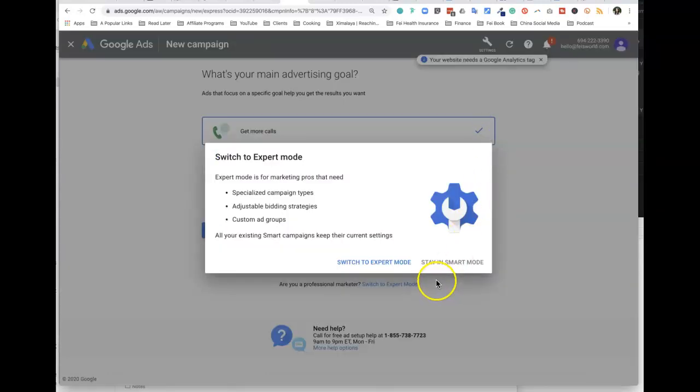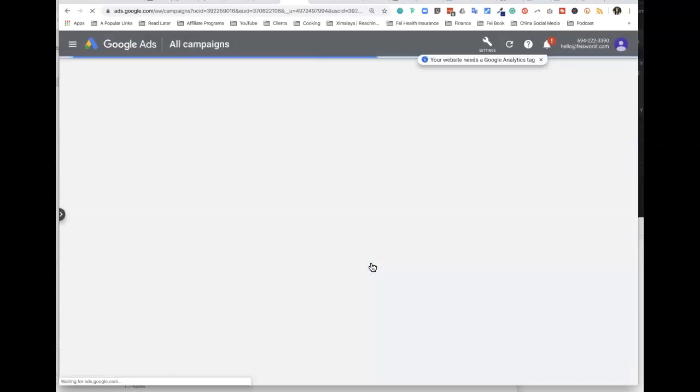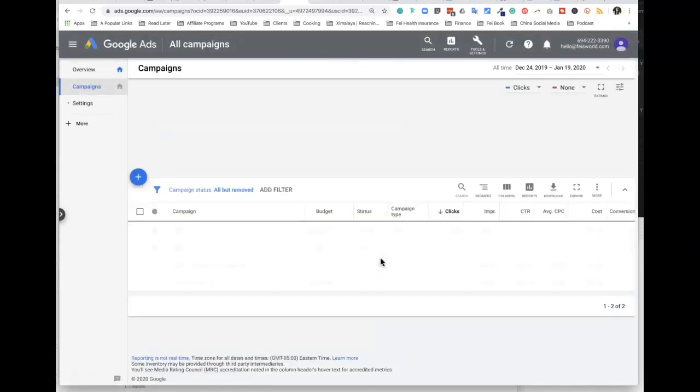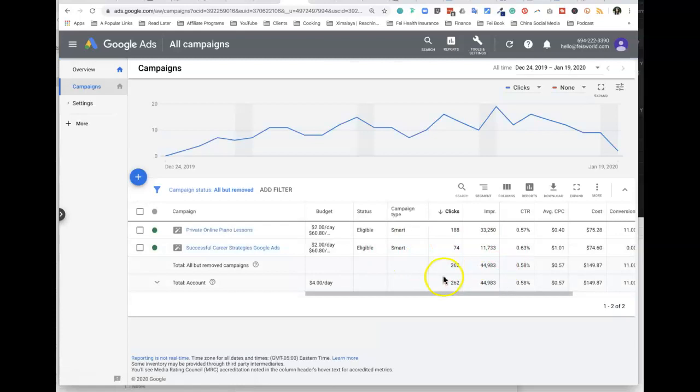And now it says expert mode is for marketing pros. You don't have to be a marketing pro. You just have to set up things for more than just search ads, right? Specialized campaign, custom ad groups, all this jazz. So you want to switch to expert mode. Look at this. It takes 2 seconds and all of a sudden you have way more options. You have all these views, you have these summaries, which you need to see whether you're a pro or otherwise.